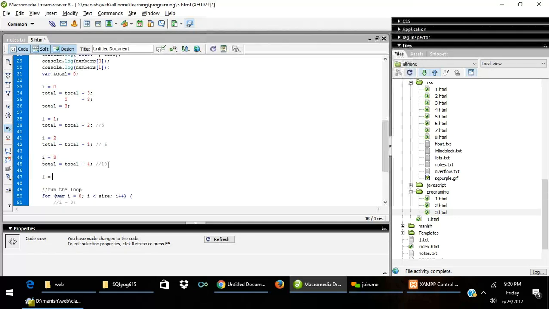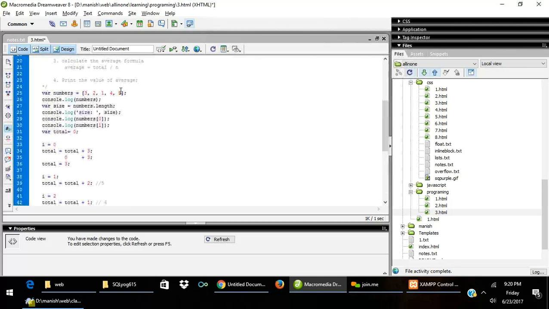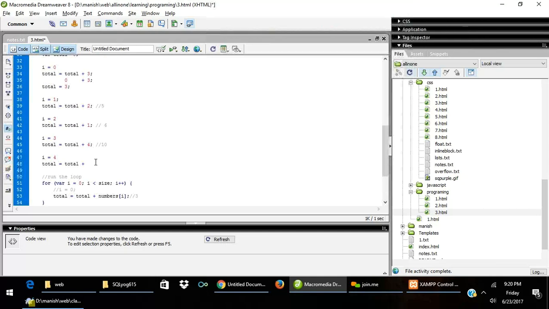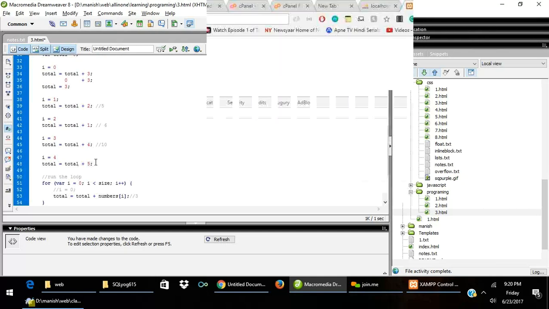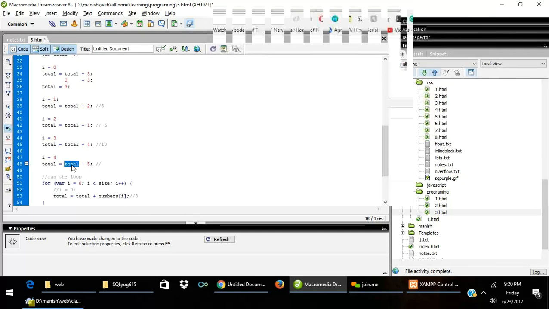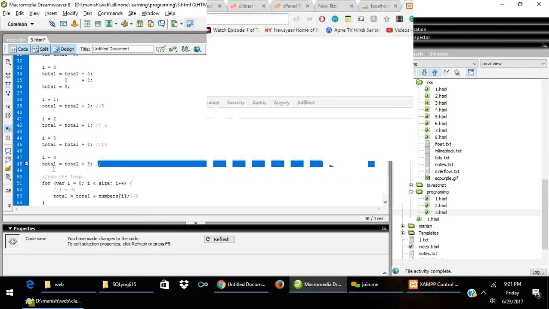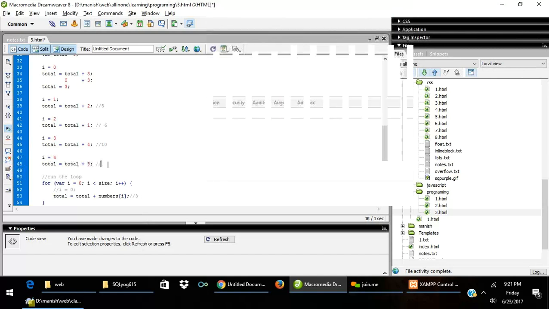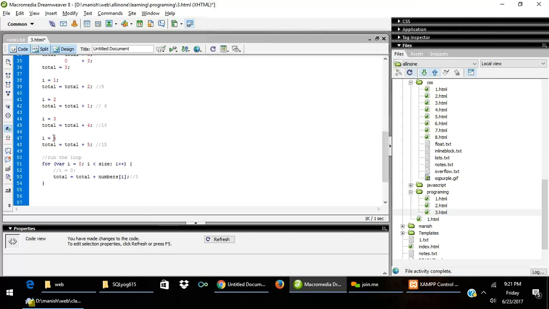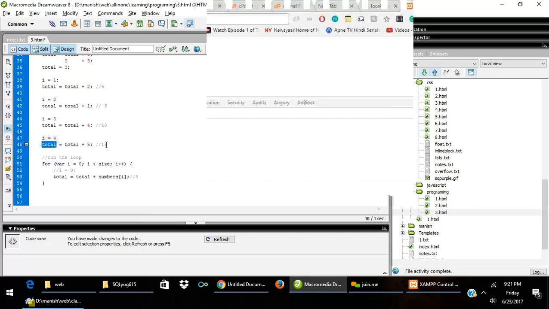Let's go ahead. i is equal to 4. Total is equal to total plus what is the value of the next element? 5. So what will be the value of total? 10, because it comes from here. And if I add 5, what will be the value of total? 15. So ultimately, when I reach 4, the total will become 15.